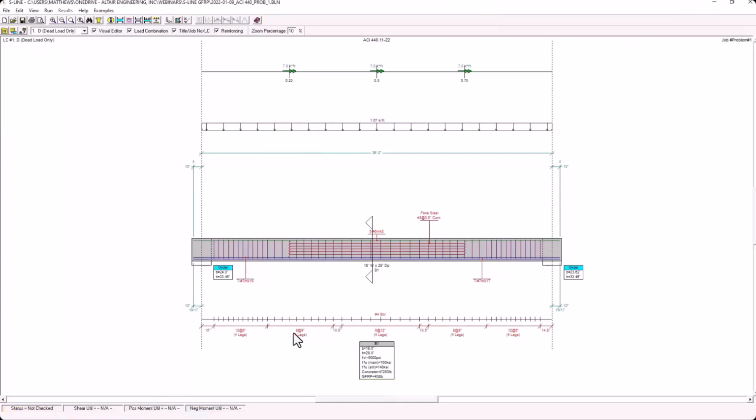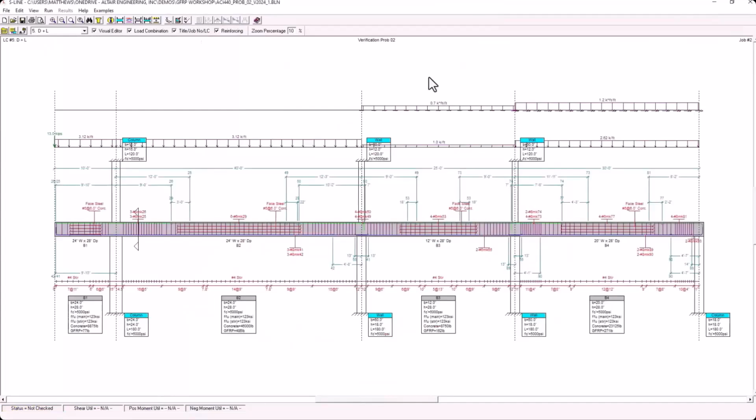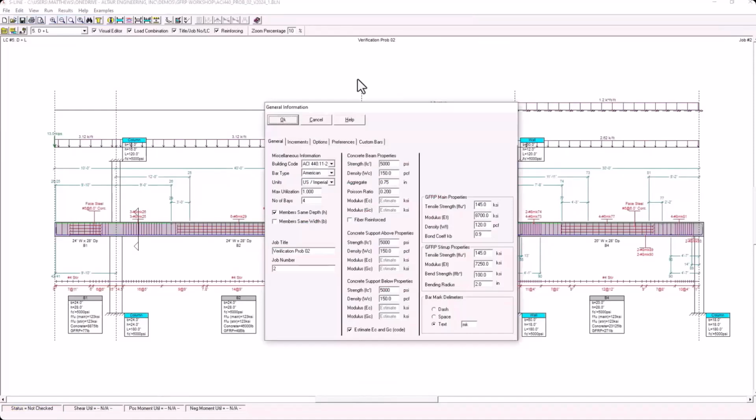And I can quickly and easily change this design. So if I needed to add more stirrups to a specific area, I can just left click to add more stirrups. I can drag my steel to extend it into the beam, however I like.